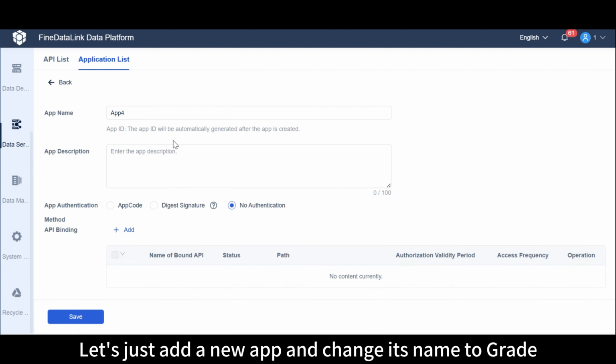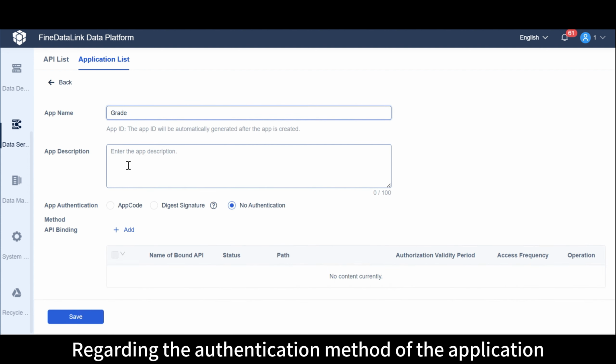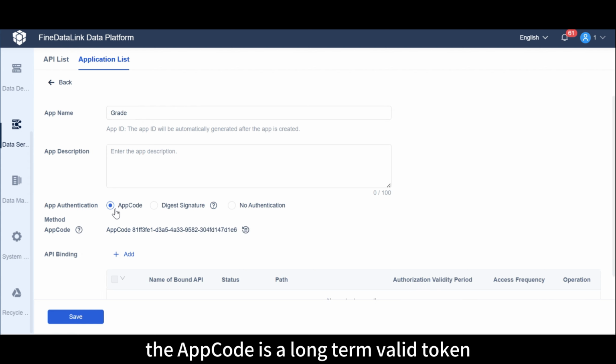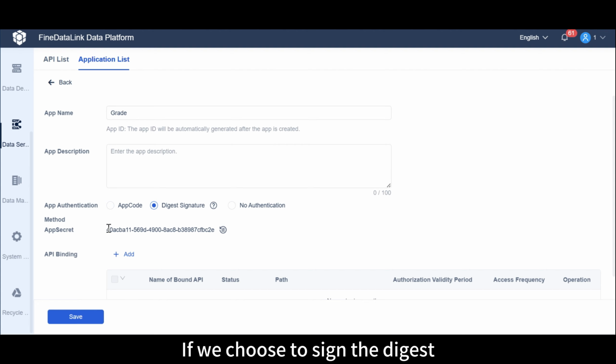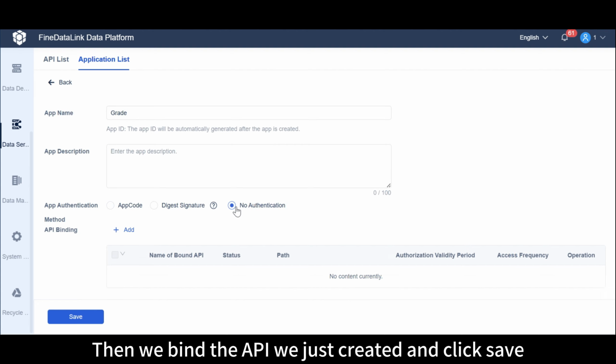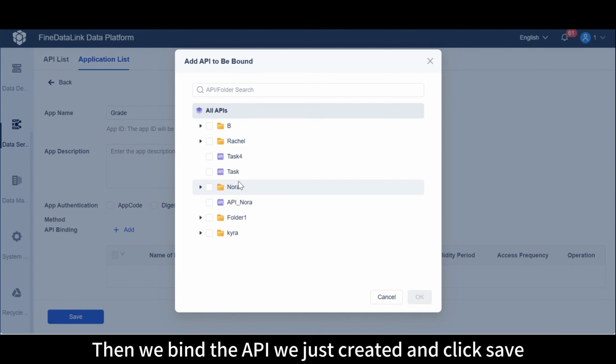Let's just add a new app and change its name to Grade. Regarding the authentication method of the application, the app code is a long-term valid token. If we select it, we need to specify the value of the app code in the request header. If we choose to sign the digest, this is also a way of authentication. Then we bind the API we just created and click Save.